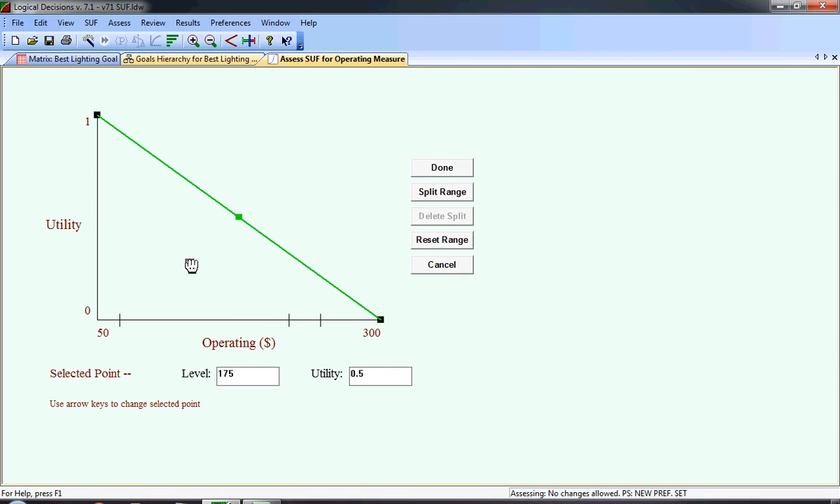And here's the curve that we're going to be working off of, and all we're going to do is change its shape to be of a convex form. And the way we're going to do that is we're going to drag the button to make a convex functional form.